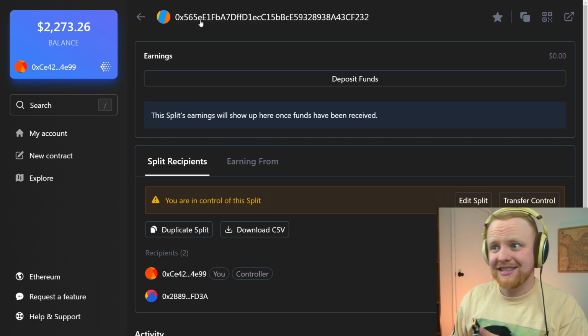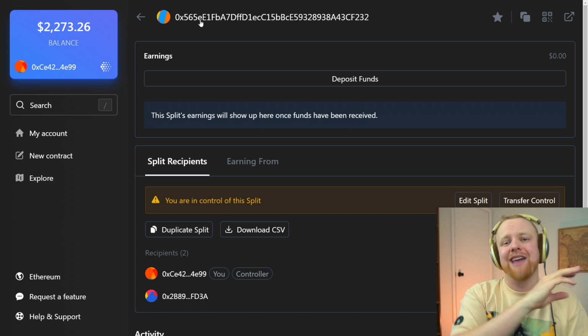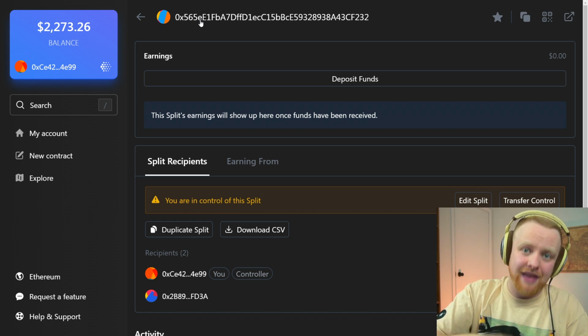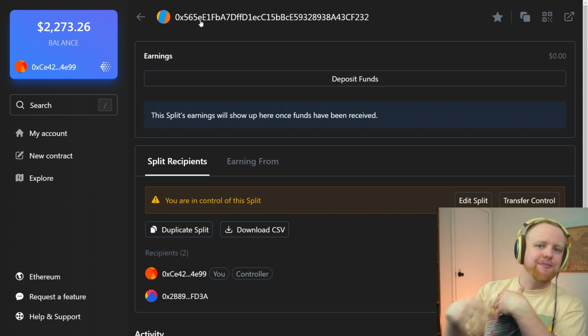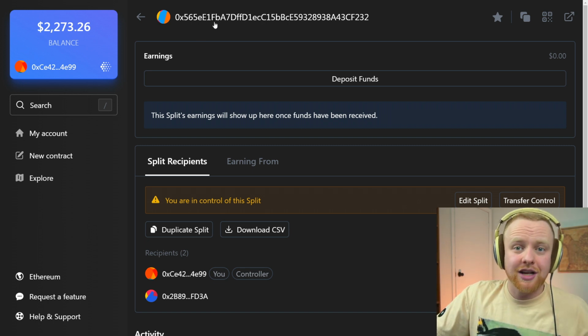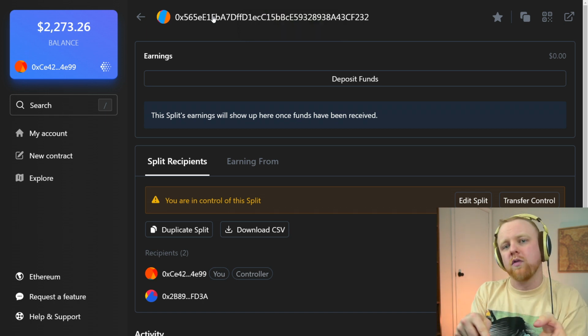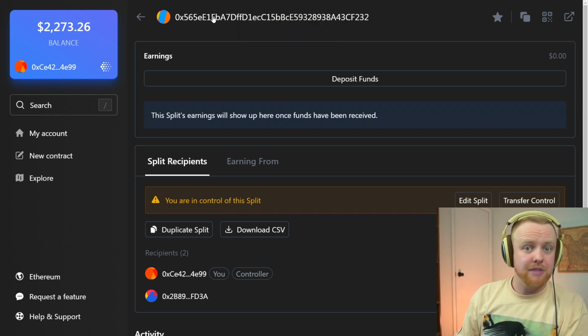The beauty of this is that you can use this address when you're minting your Zora music NFT, and then any proceeds from the sale of that music NFT will go to this split and be split to the multiple different wallet addresses automatically. So we're going to click on this right here so that it will copy the address, and then we're going to flip back over to that Zora minting page and mint our music NFT.